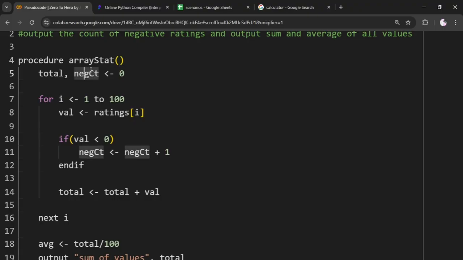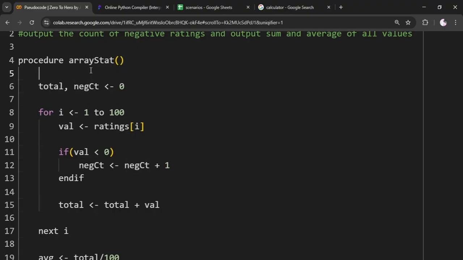The question will usually tell you what parameters are needed, otherwise you can just decide it on your own. So declare total and negative count as integer, like this.